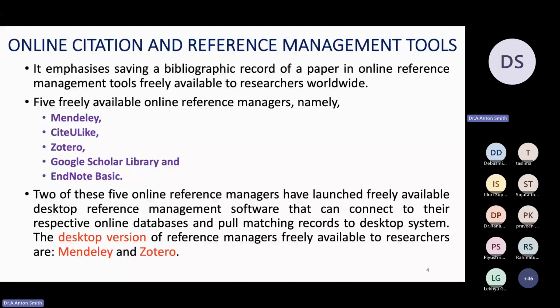Coming to the tools. I am talking about the bibliographic record of papers. Online reference management tools are freely available to researchers worldwide. I have cited five freely available online reference managers. They are Mendeley, CiteULike, Zotero, Google Scholar Library, and EndNote. I give EndNote Basic, which is free software; the advanced version is paid software. Among these five, only two have desktop versions available, Mendeley and Zotero. The remaining are maintained only as online management systems.